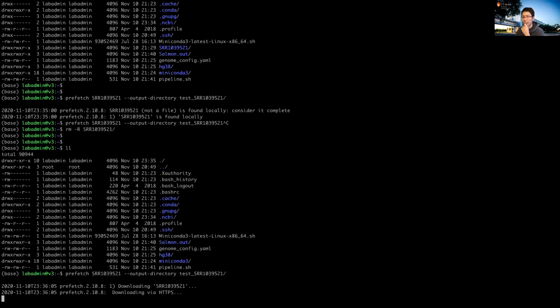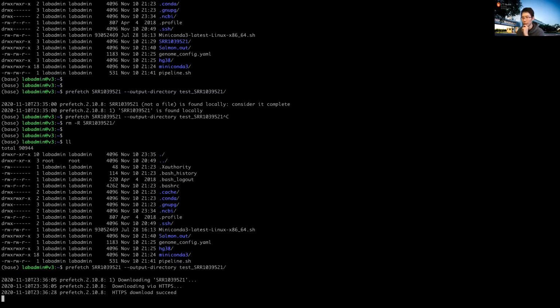So this function downloads the data directly from the SRA. It doesn't take long, I think it's only a few minutes, a very short time. So you'll download the entire SRA file to your local machine. Now we are downloading to the virtual machine.